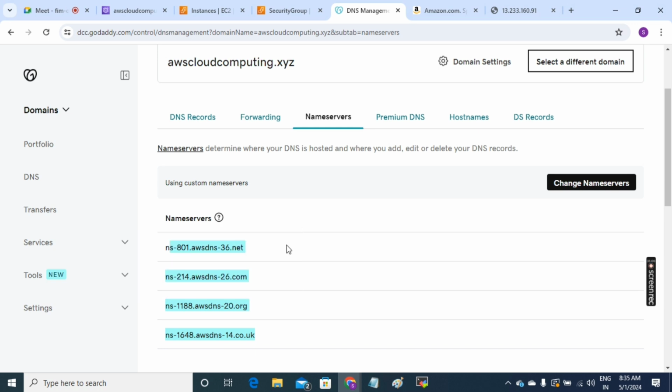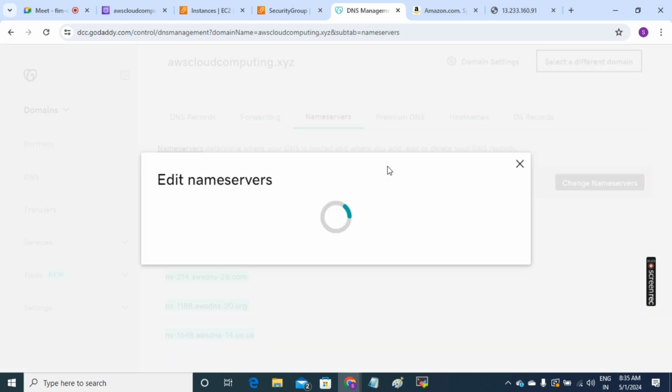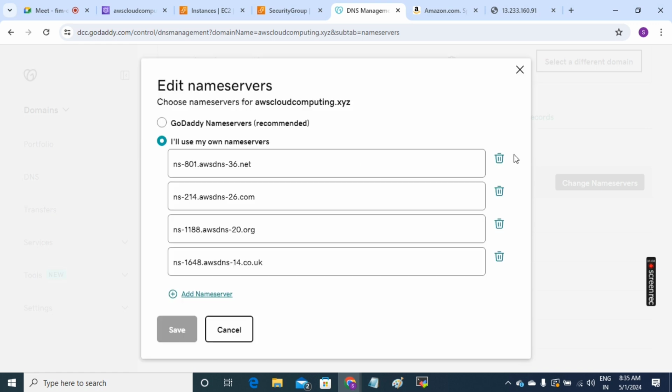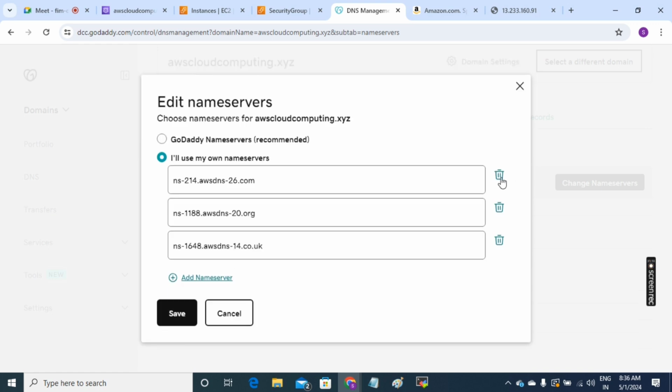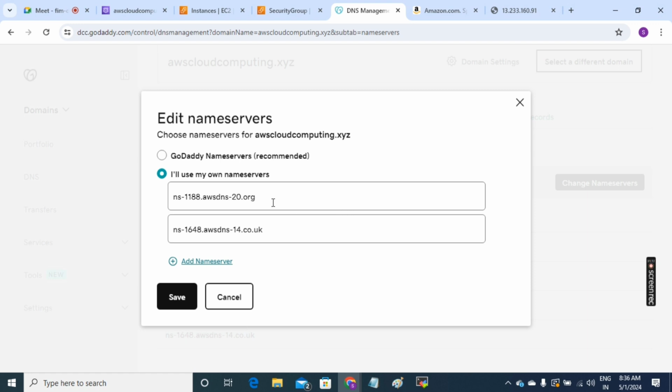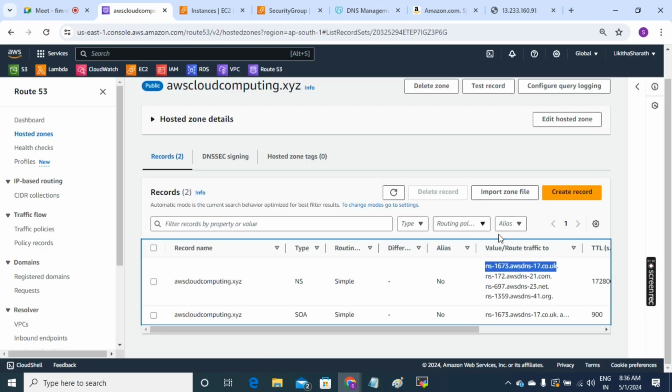We will replace them. Okay, click on change name servers. Okay, you can remove. Here I am removing this one. Remove this. So I'll just paste one by one.